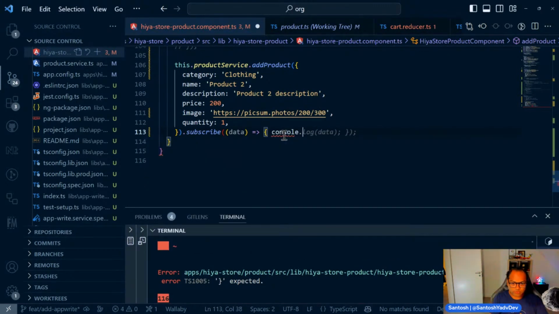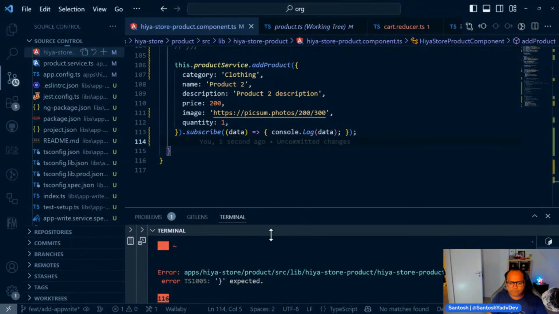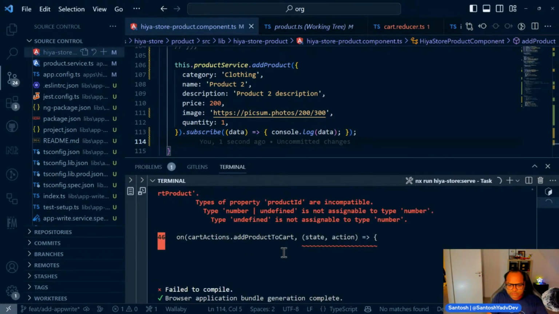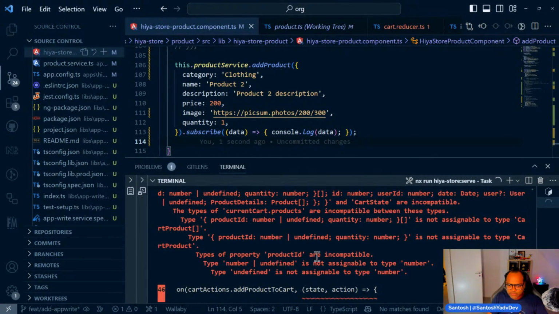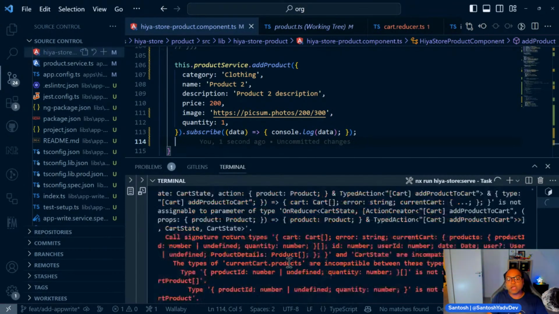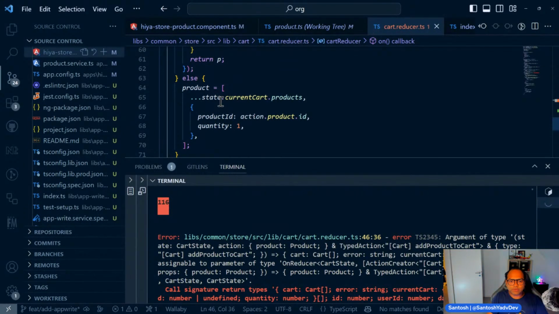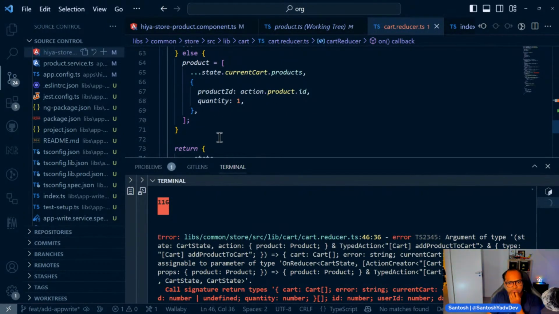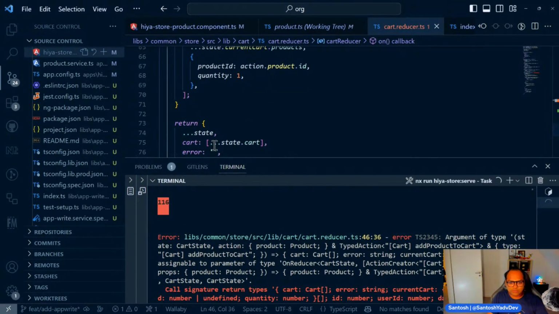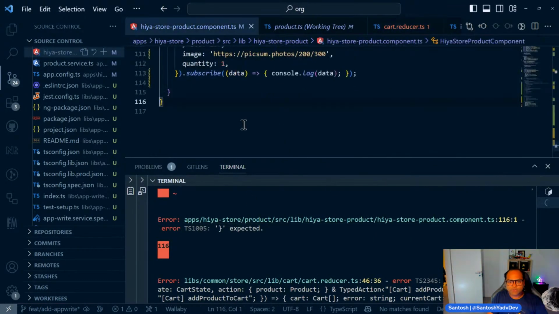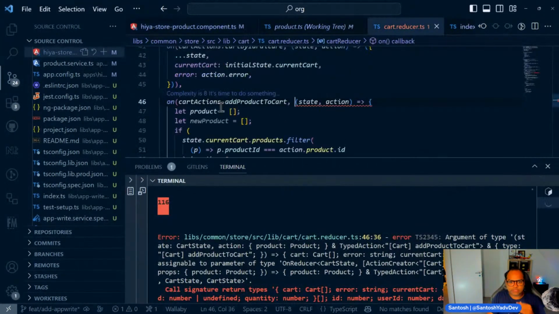Let's do console.log and data. So we at least have one error less to worry about. And then we can see what these types are, why it is complaining about them. Property product ID is incompatible with number undefined. Okay, because I made it optional. Oh my god. No problem. If we pass this data, of course we have to create a property, and this is taken care of. Only this has an issue.